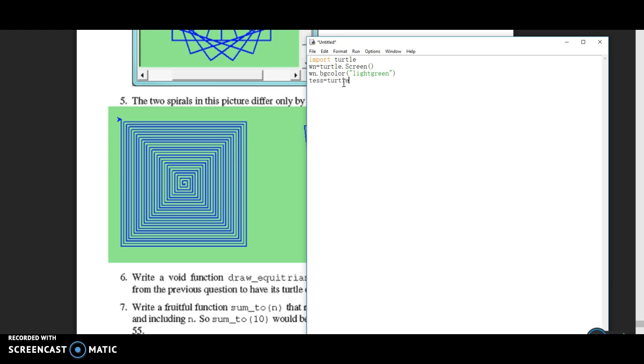And then we can make a turtle, and I will call it test. So that's turtle.Turtle. And then we need to change the paint color of the turtle. So we will change it from black to blue. So that's the color, change to blue. And then it would be a very slow process if we didn't change the speed of the turtle, so we can reset its speed to 0.